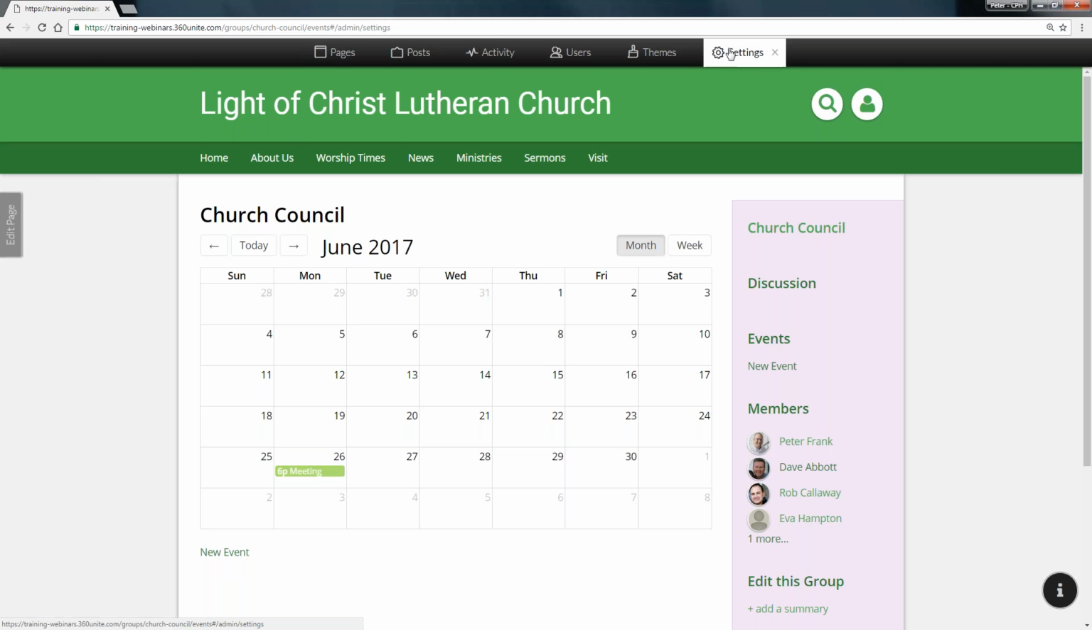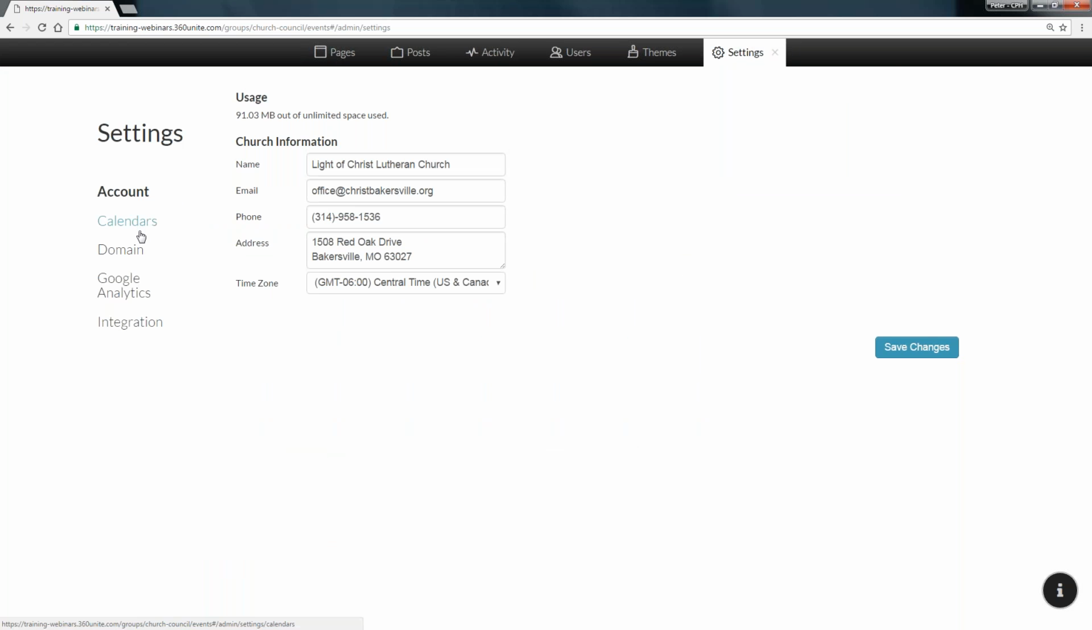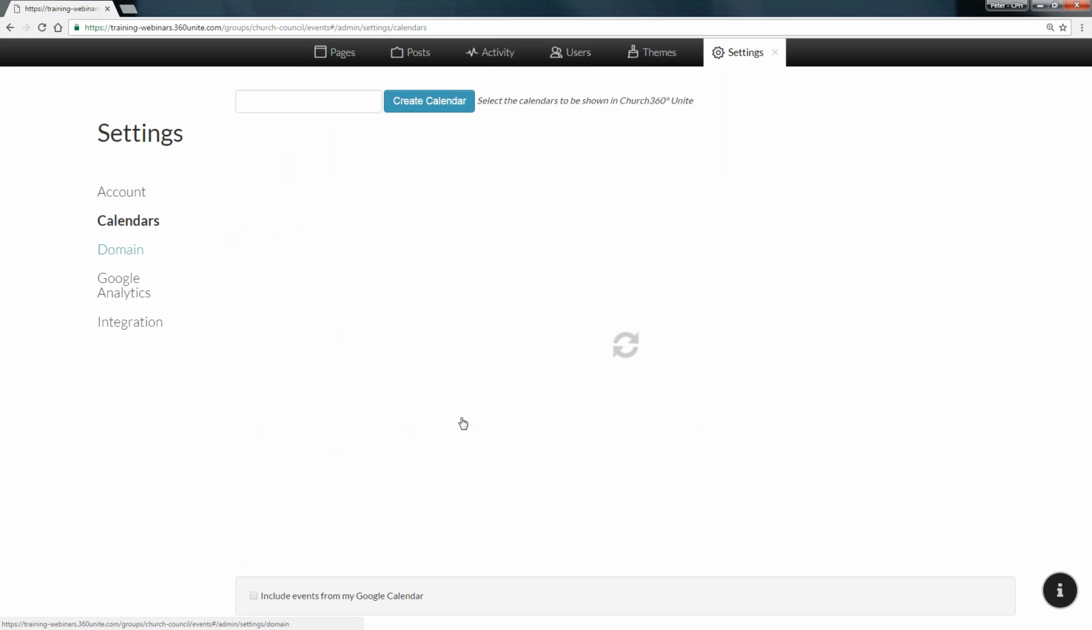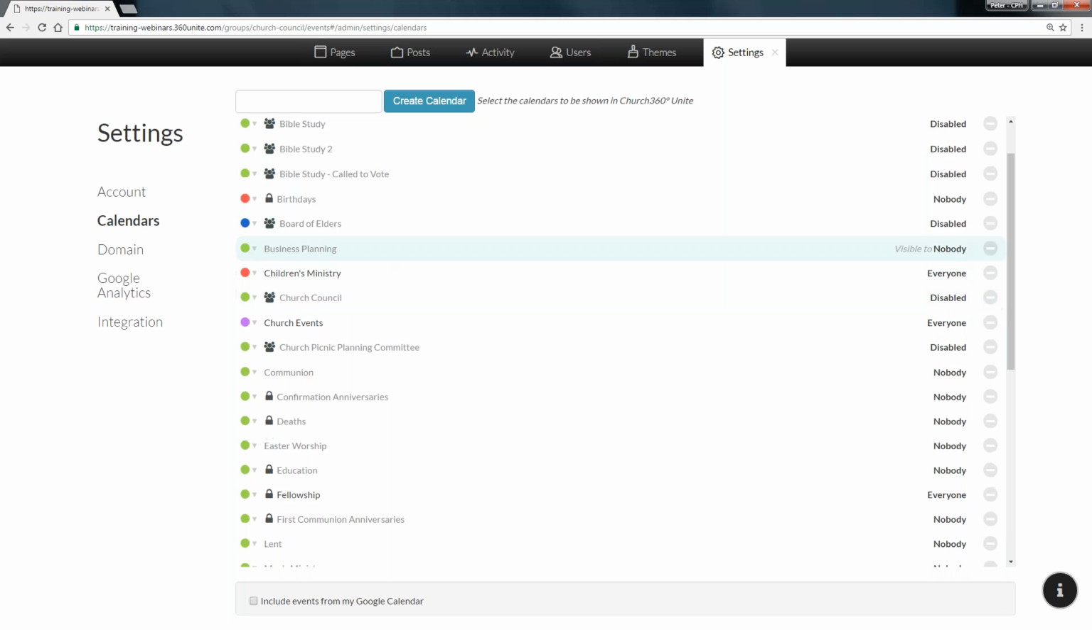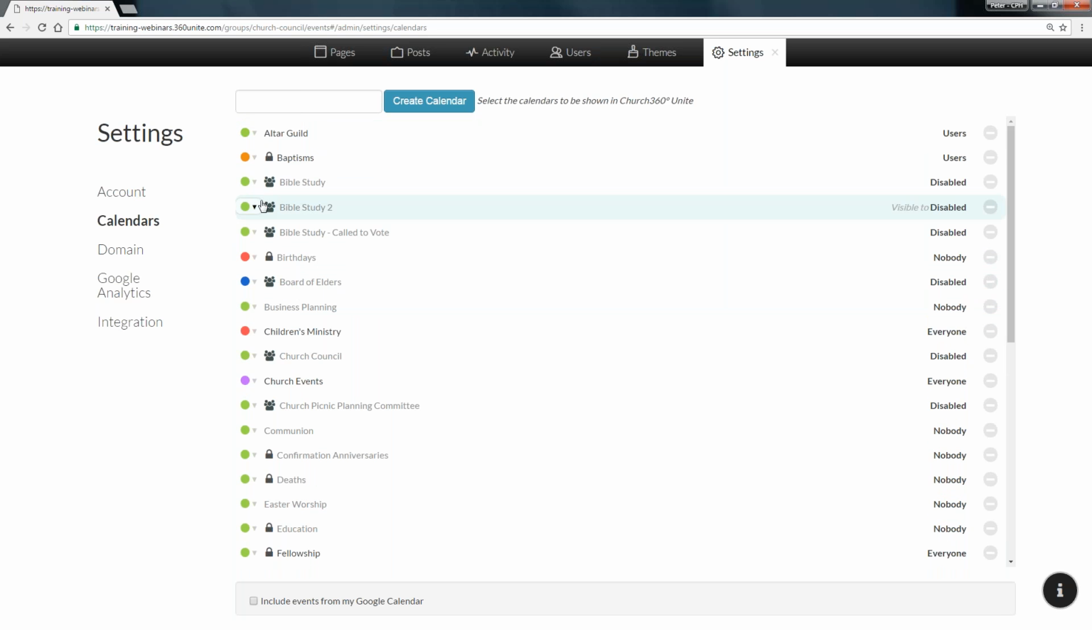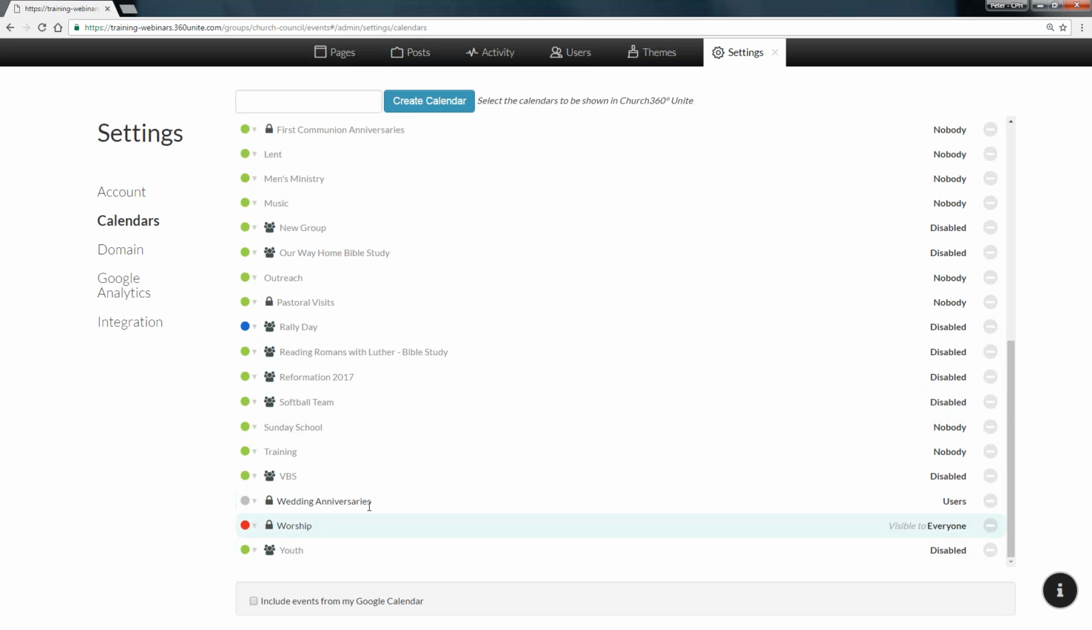So we talked before briefly about settings and calendars. And you'll see if I go up here to calendars, I've got a whole list of calendars. And this is coming from a variety of sources. It's coming from groups that we've created. It's coming from Church360 members' calendars. Because we're connected with that database, we've got anniversary calendars like baptisms or birthdays or even wedding anniversaries.